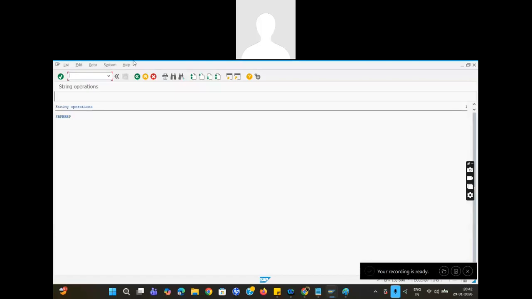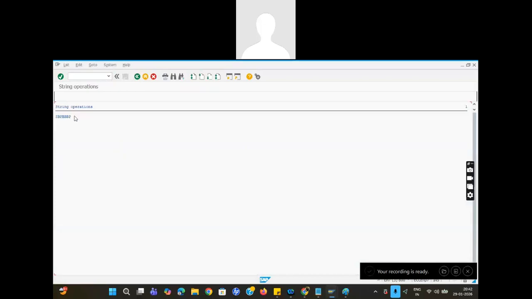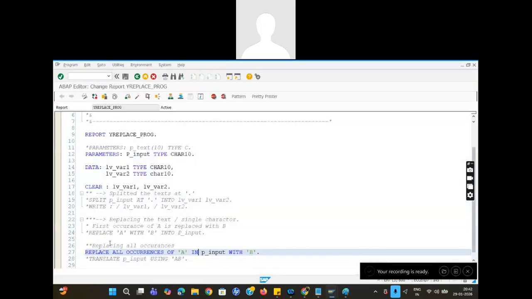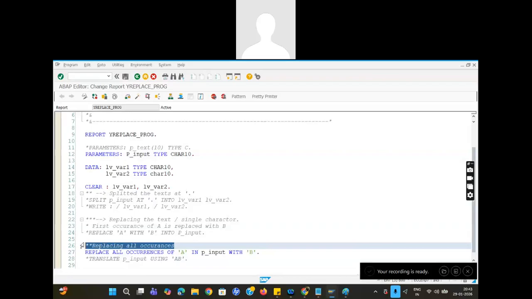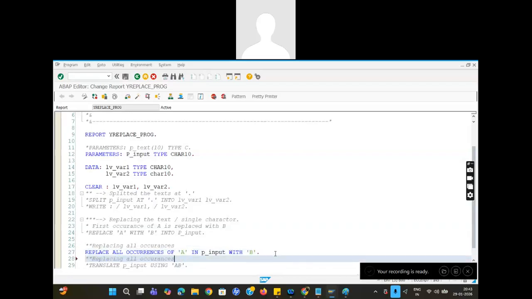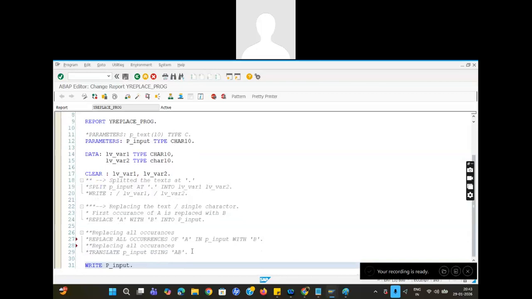So, whenever we are using replace all, it is replacing wherever A is there with B. That is what we are observing here for replace all occurrences of. There is one more statement called translate, which can do the same operation. Here also we can replace all occurrences. So instead of the replace all occurrences of A in P_input with B statement, we can use this statement also.